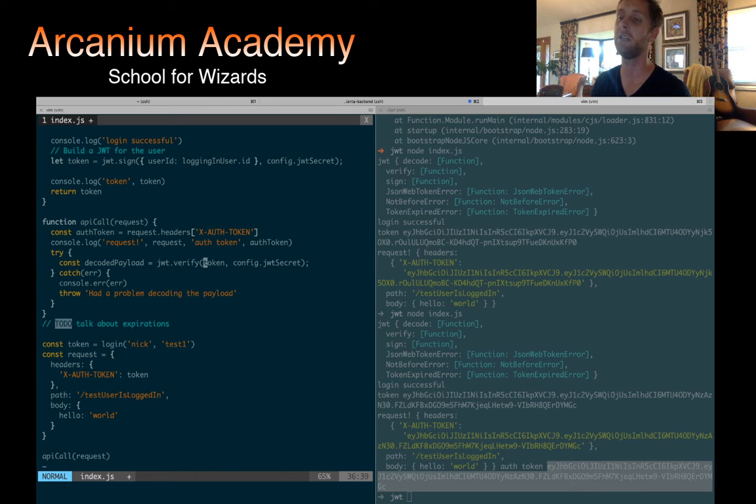So JWT is pretty superior to sessions for a lot of things. Sessions we could talk about later, but basically they need to be stored in some kind of data store, so they're not really as scalable as JWT is.